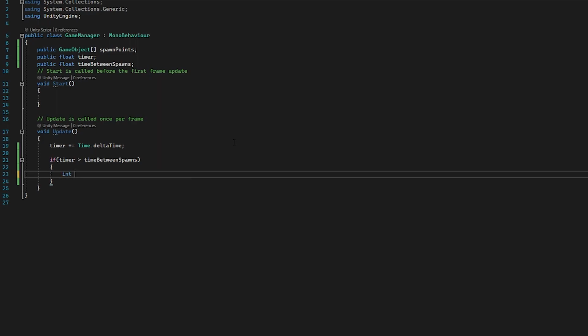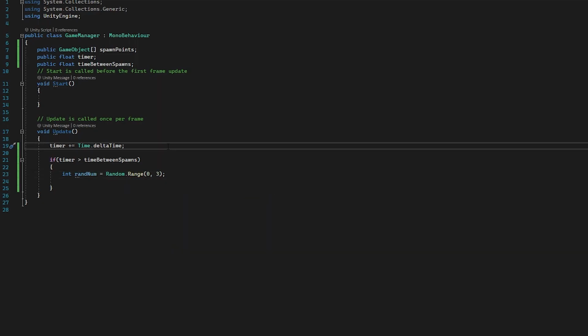inside this function, we're going to create a new integer called randomNum, referencing random number. And we're going to set this to Random.Range, which is a function Unity has to pick a random number between a starter number and an end number. These two numbers are going to be 0 and 3. Now you may think this is going to be between 1, 2 and 3 to pick between our 3 spawn points, and it is, but it's not technically 1, 2 and 3. It's actually 0, 1 and 2.